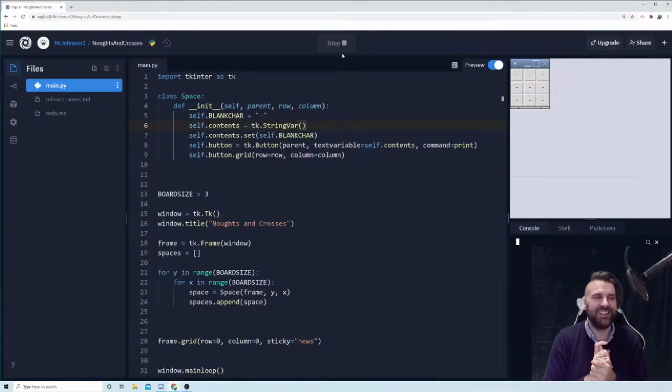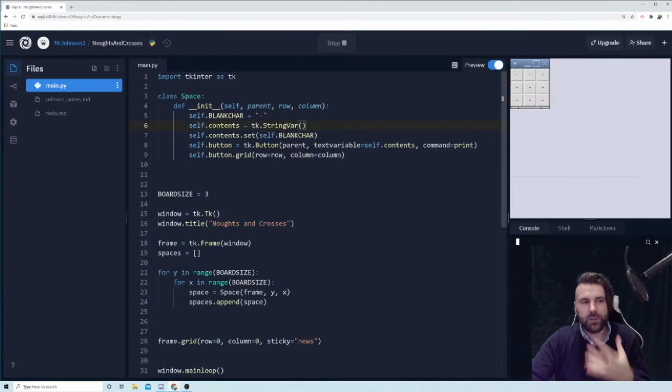What have I just done? If you're not used to programming in an object-oriented way, it's a little bit odd. But an object, essentially, like the space here, holds state. So it holds the state of what its current character is. And actually, let's do an example of how these objects might work.